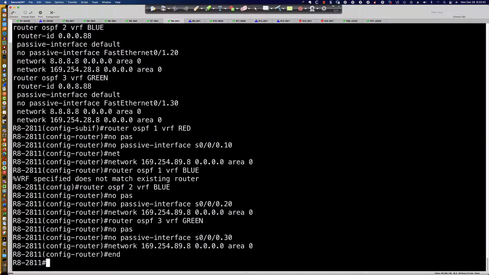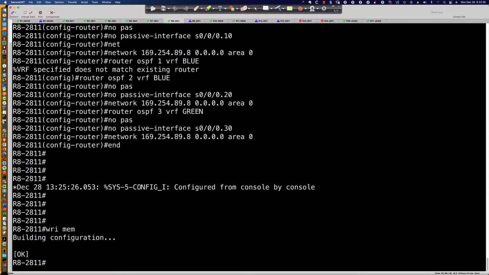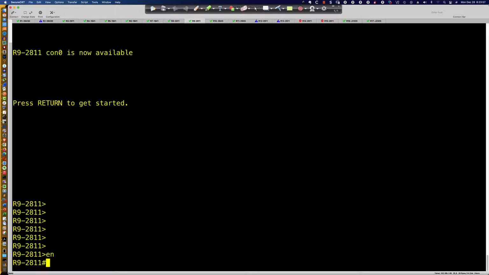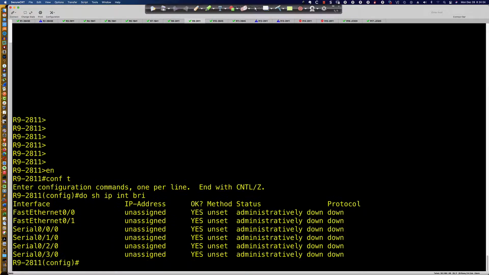So now we've got this network statement added over here on router 8. We've got all of the serial point-to-point subinterfaces done. So now let's come over here to router 9. And this is where we're going to make the magic happen. So we'll go from user exec to privilege exec, get into global config, and let's say do show ip interface brief. So we take a look at the configuration here. You can see that on the serial 0/0 interface, we don't have any configuration on this router at all, other than the hostname. And so let's go ahead and knock this out.